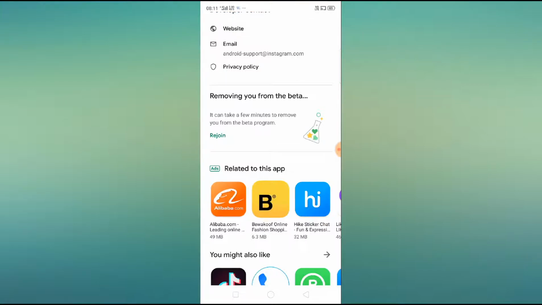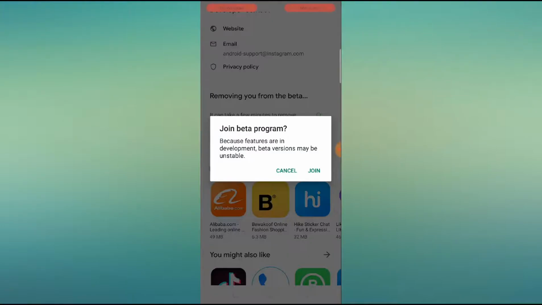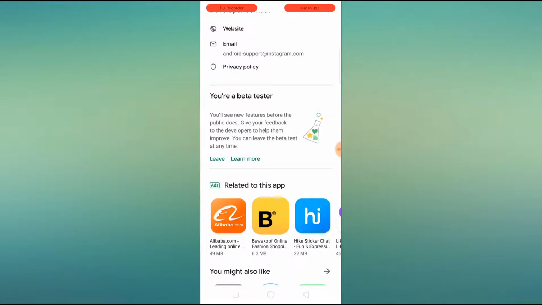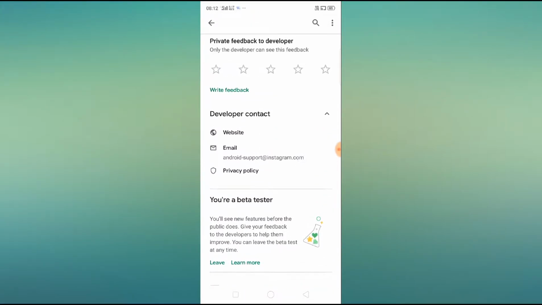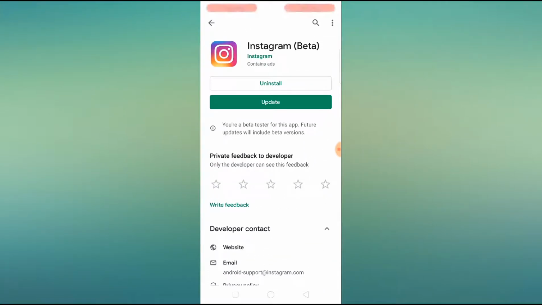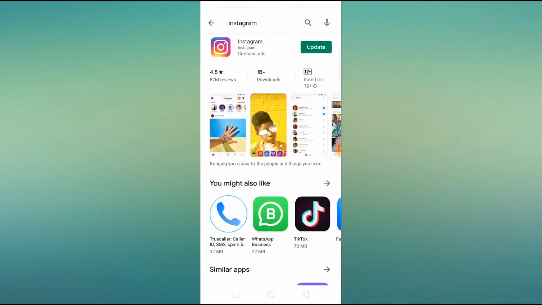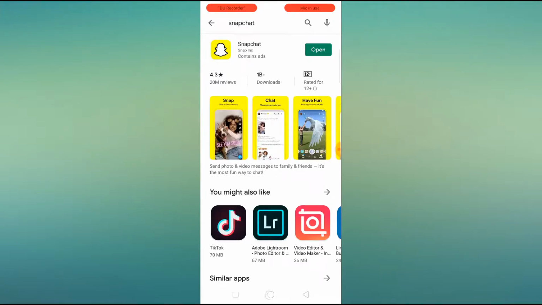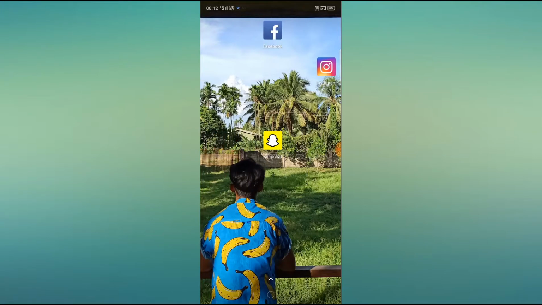You'll find a join option here, so just join this and then wait for a second, it will be joined. And then here you can see Instagram is asking for an update, so you have to update your Instagram if they are asking for an update. Then go back and see your Instagram.